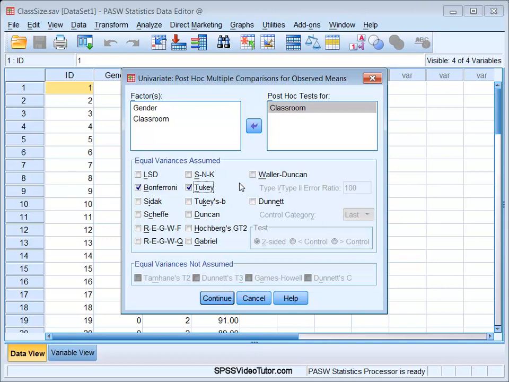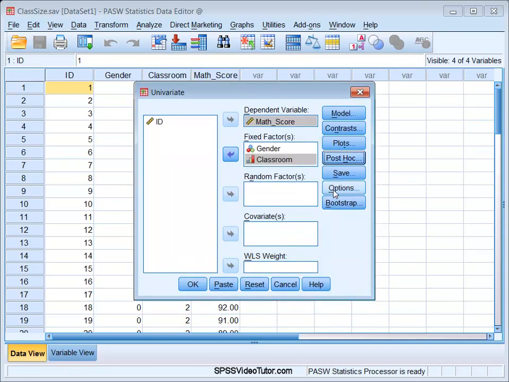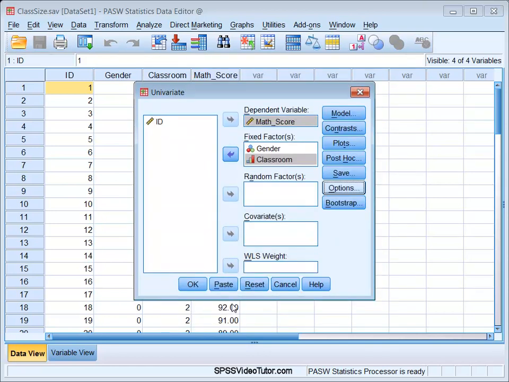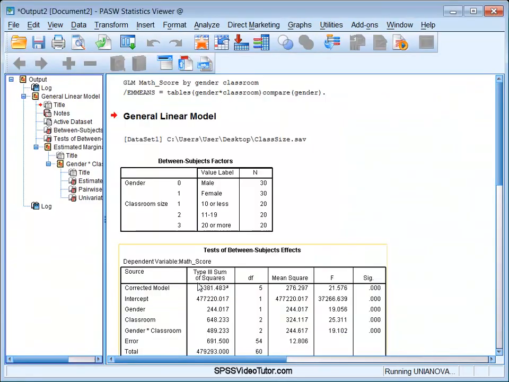Okay? You click Continue, and then you go under Options, and then we're going to move all three variables into the Display Means For box. So we're going to move gender, classroom, and the gender classroom interaction. And then we're going to select Descriptives, Homogeneity of Variance. Then we click Continue, and then we click OK.